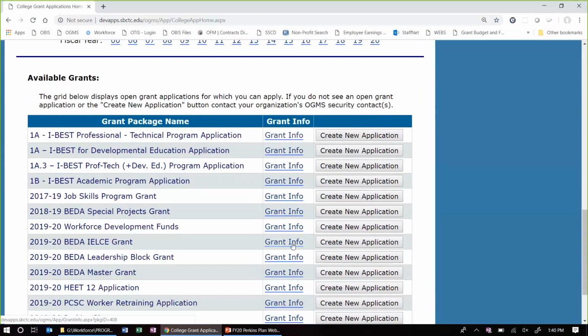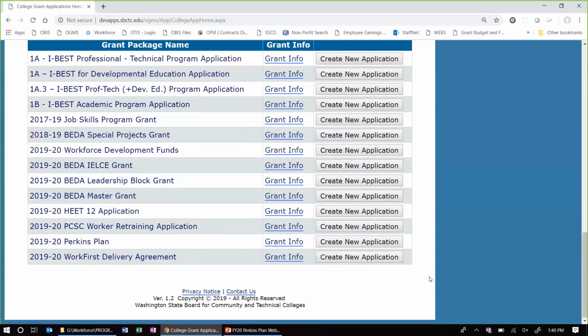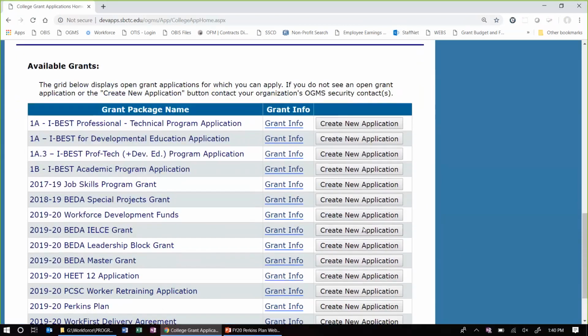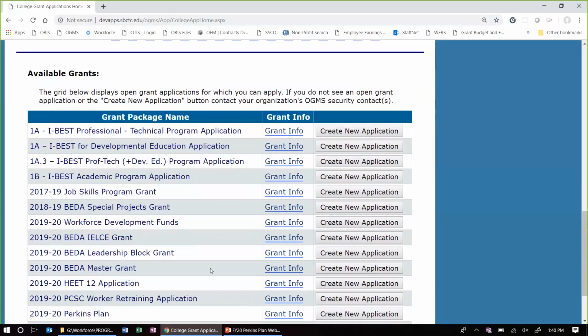So a little farther down, you'll see available grants you can create a new application for. You'll locate the Perkins grant. It may be the only one you can see, and click the Create New Application button. So let's check. You would be clicking here on Create New Application.